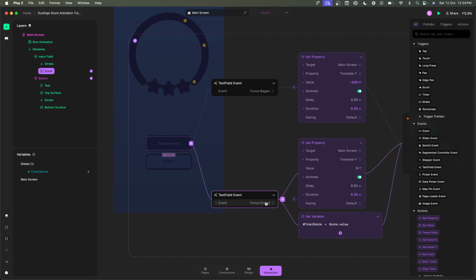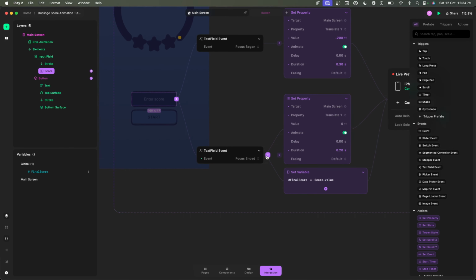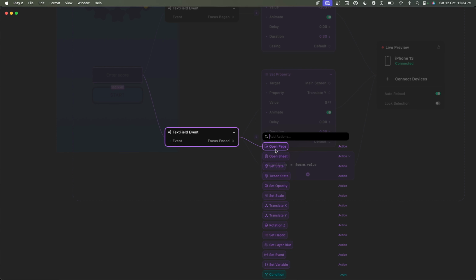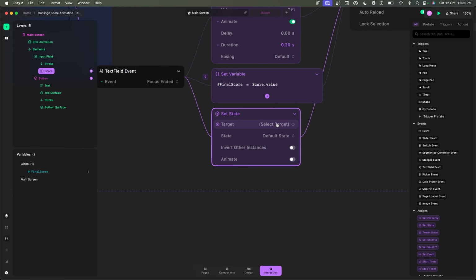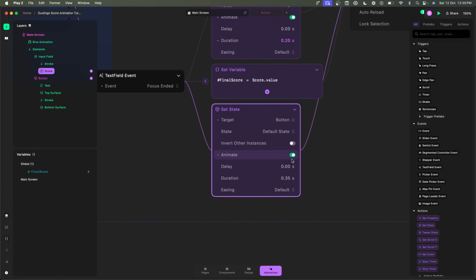That means when I finish focusing on it, I want you to activate that button. So I'm going to add an action over here. After this event is over, I want you to set the state of the button. So let's choose the button back to the default state. And here we can add a little bit of animation if you want. We'll probably say 0.2, a very subtle animation.